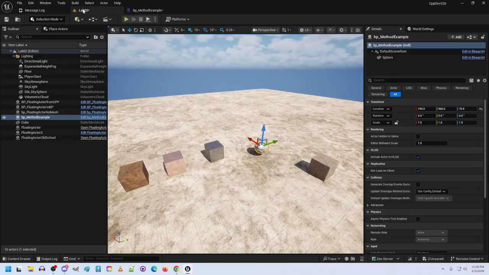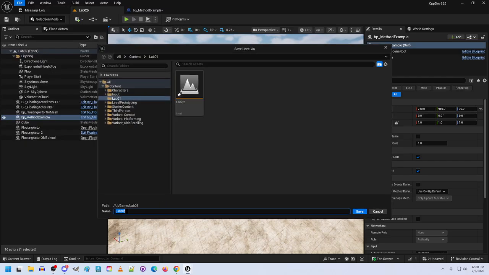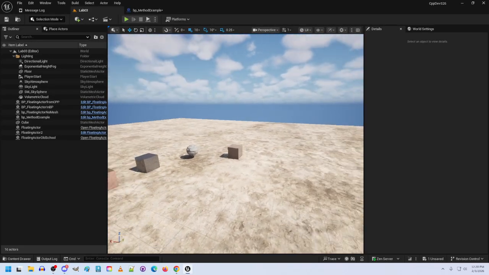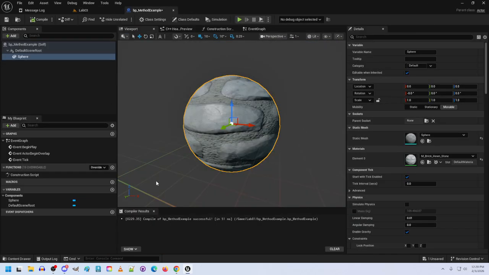I'm going to continue with my lab 2 folder. Actually, let me do File, Save Current Level As, and I'll save it as lab 3 now. You can use this same level for lab 3, to be quite honest.